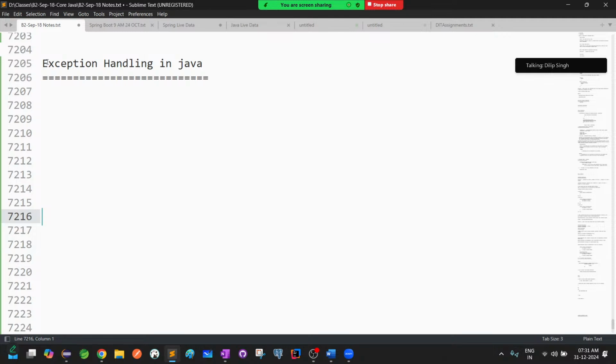Okay, so let's come back to exception handling. It's a different and individual concept, and very important also with respect to real-time interviews, as a must-know topic. So, what is exception handling? What is the purpose of exception handling? We'll try to understand right now.